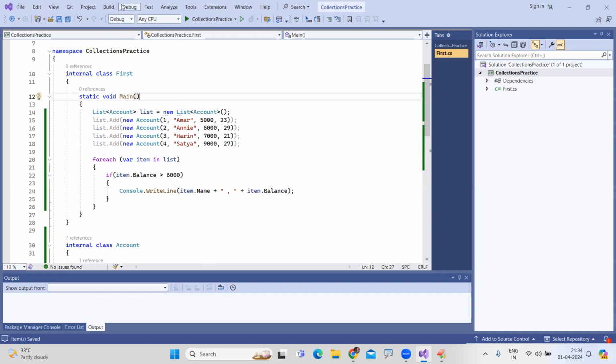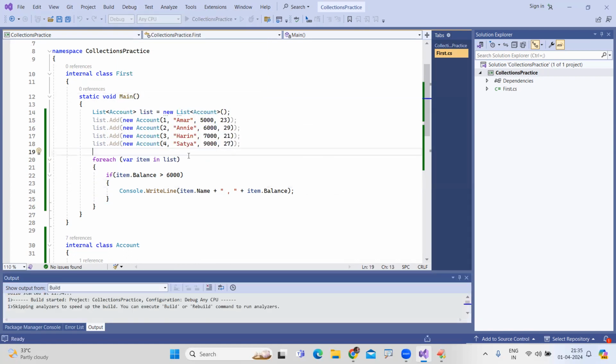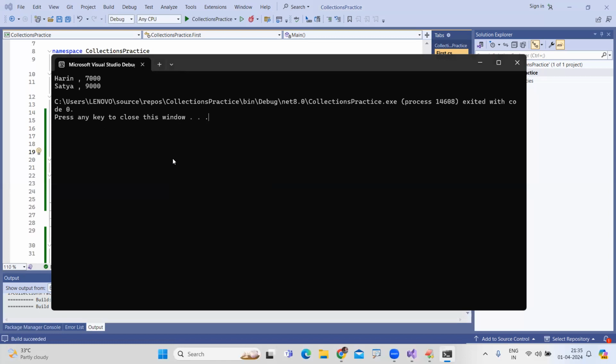When we are executing this code, that output will come. See, greater than 6,000 means what? Here 7,000 and 9,000 are there. That is, just wait, it is coming. See, 7,000 and 9,000 are there. Now in this one, the easy way of doing things. In a simple way, we are writing like this. This is one way, of course.